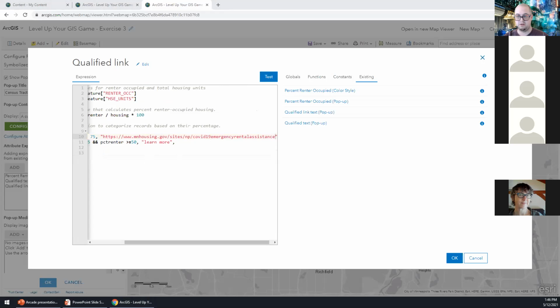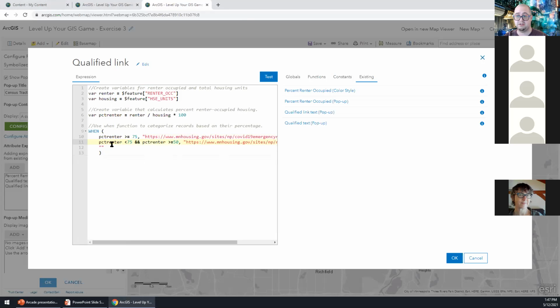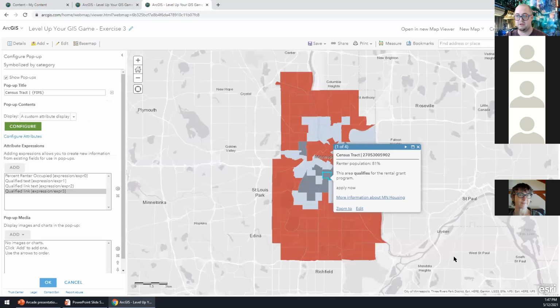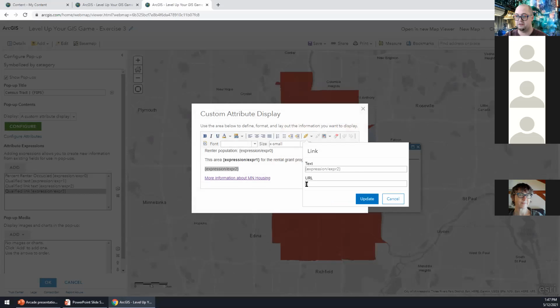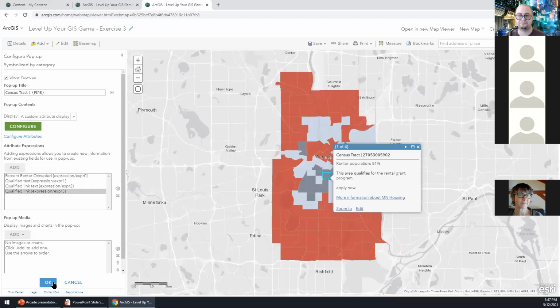If they may qualify, I'm going to send them to a different page that has just more general information. And then again, if they don't qualify, I'm not going to give them a link. I'm going to click OK, configure, and I'm going to just actually copy this. I know that the next expression is going to be EXPR3 because it's sequential. There's no drop down here, so I have to just type this in to say my URL is going to be generated based on the return from that fourth expression, which is expression 3, since it starts at 0. Click OK.